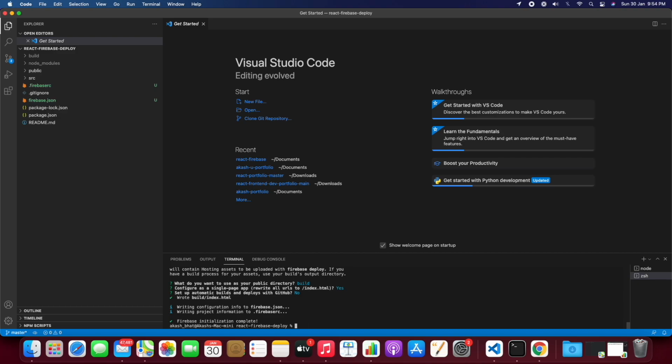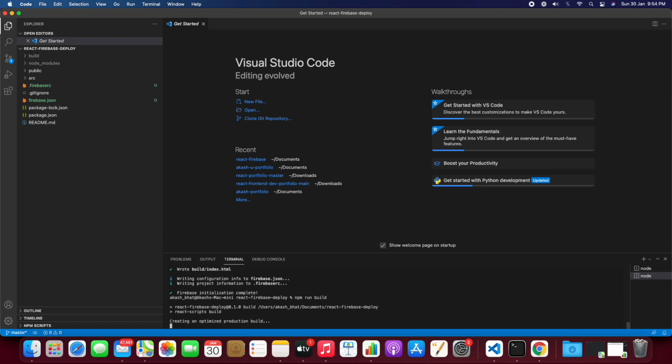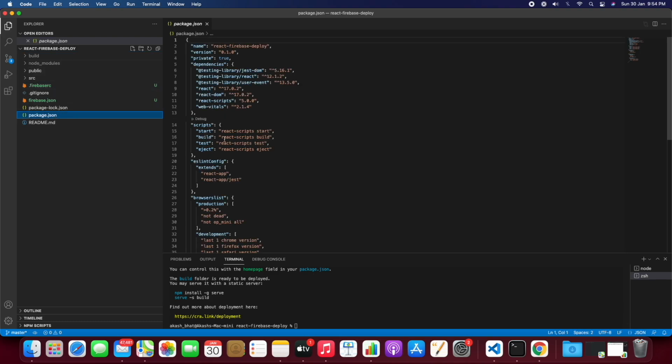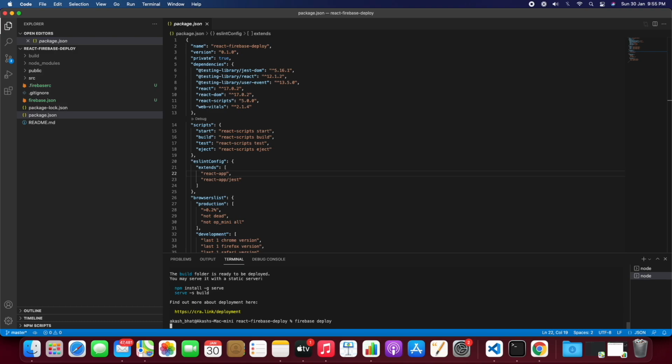I think we need to do npm run build just to be on the safer side. And after the build folder gets updated, we can do firebase deploy. So build, what it does is it executes react-scripts build in our case. So this creates the build folder with all the details of the application. So let's do firebase deploy. This will be our last step for deploying our React application.